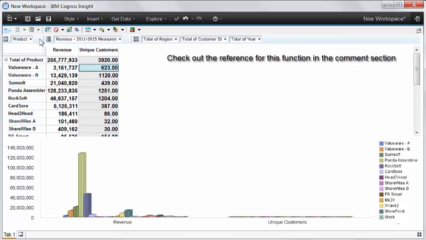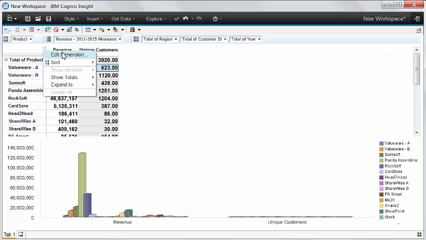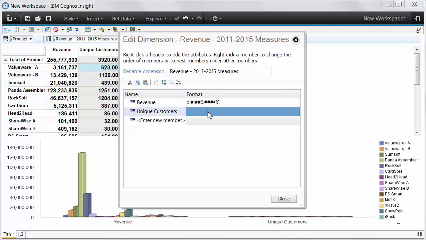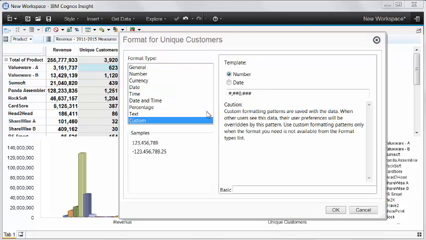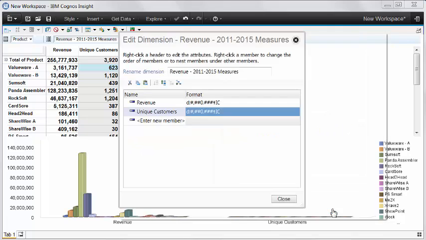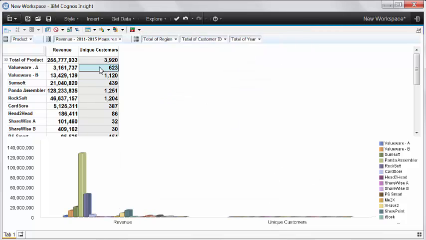I'll quickly change the format on that. I don't need to see decimal places for my customers, so I'll use the same format I have here, or we could justify that if we like to say that it was just a, let's do number, we'll do digit grouping, no decimal places. So there's my unique customer. We'll switch this just to be a grid. We're more interested in the data right now.